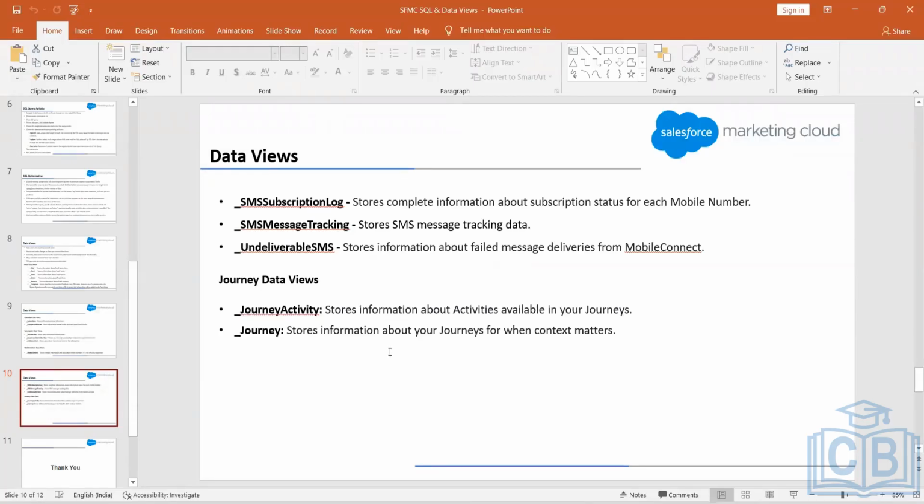Next, we have journey data views. We will discuss the journey data views in detail when we come to the journey part, and we will understand the journey activities and the journey itself. But let's take a look at it for now.